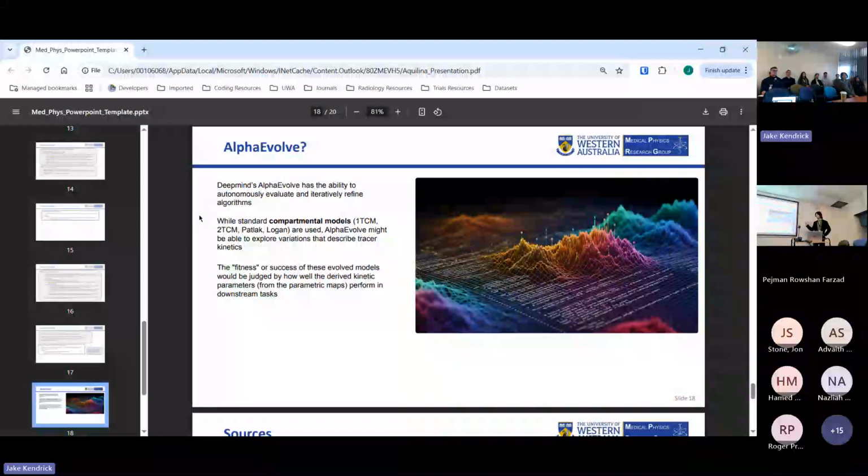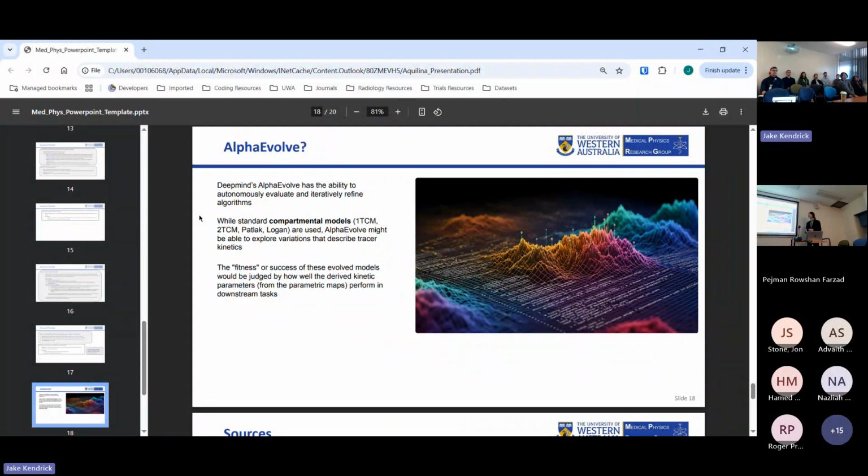This is of particular interest to me. Specifically, when we fit computational models to the TACs, there's a period of nonlinear curve fitting, which is computationally intensive. It takes up a lot of the load, if you would. I'm thinking I could use AlphaEvolve to potentially streamline this process.